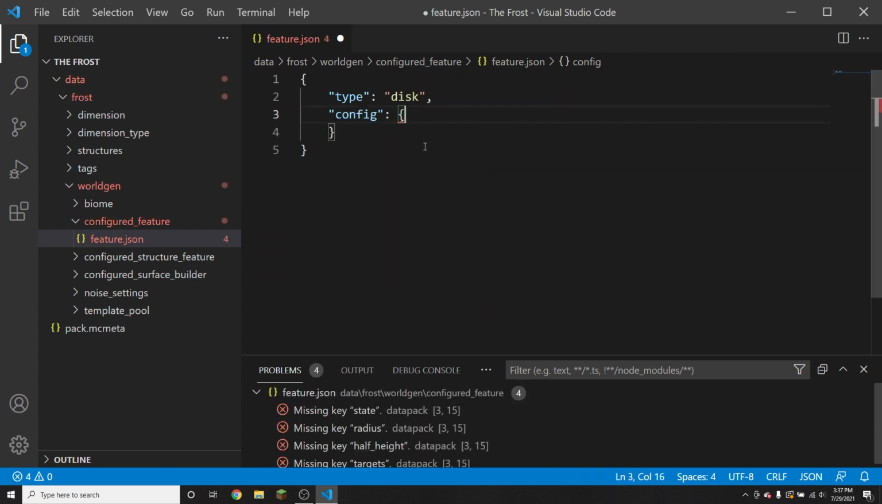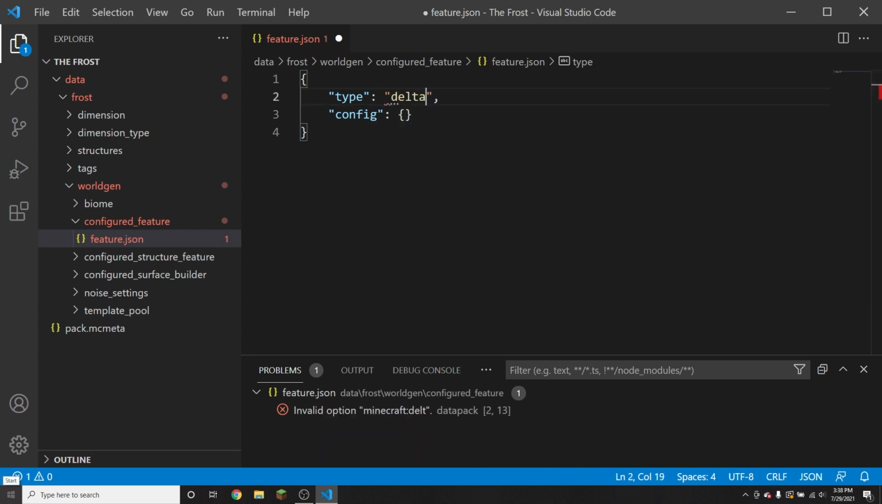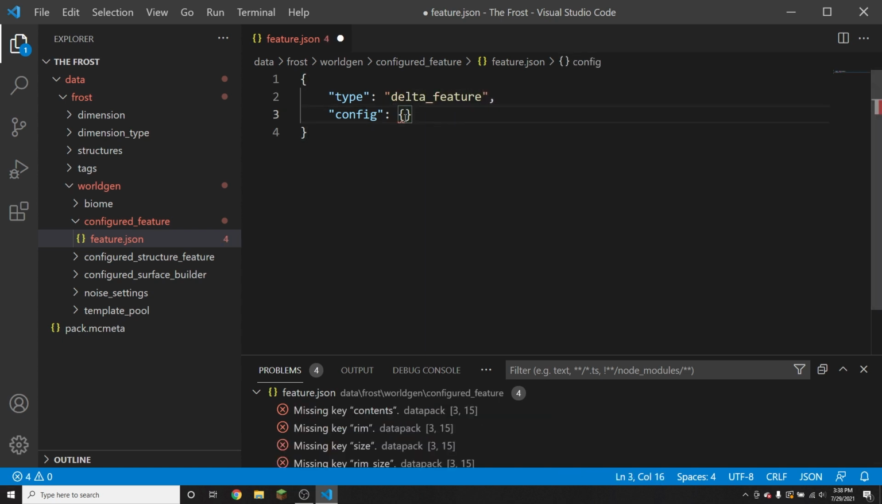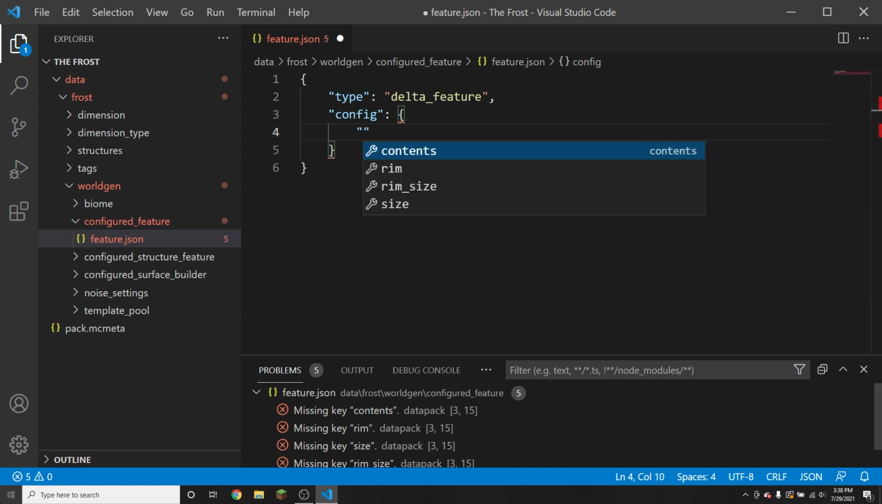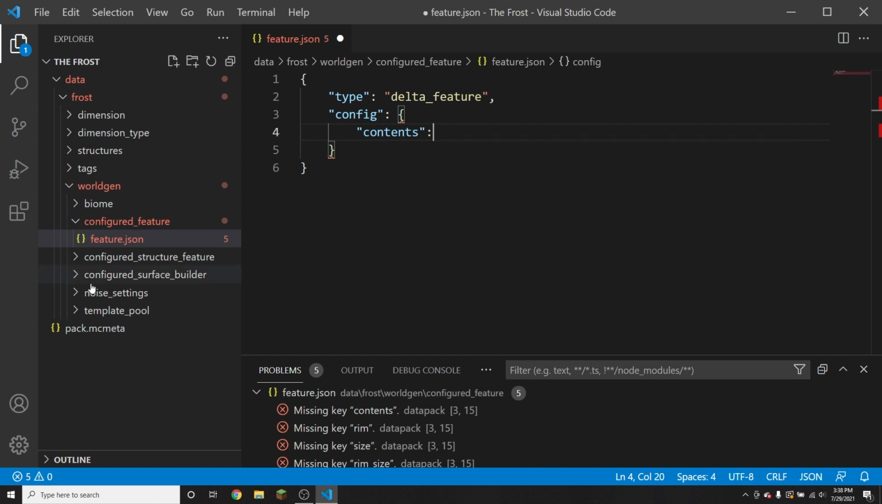So the next feature, if I just delete all of this, is delta_feature, and this is going to be somewhat similar to the last one because of the int providers. But you need to put in quotation marks contents, and what contents is what will actually be inside of the delta. So this is like in the basalt deltas, how there's basalt blocks surrounding lava pools. So this will be a block state provider just like before.